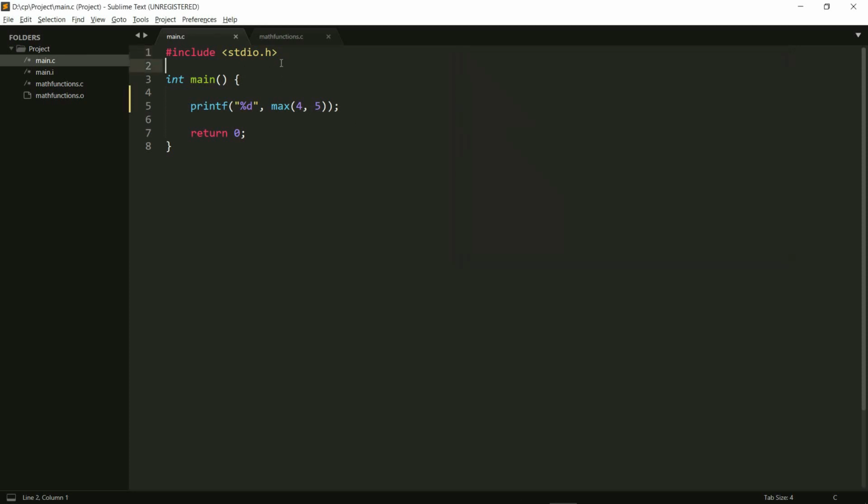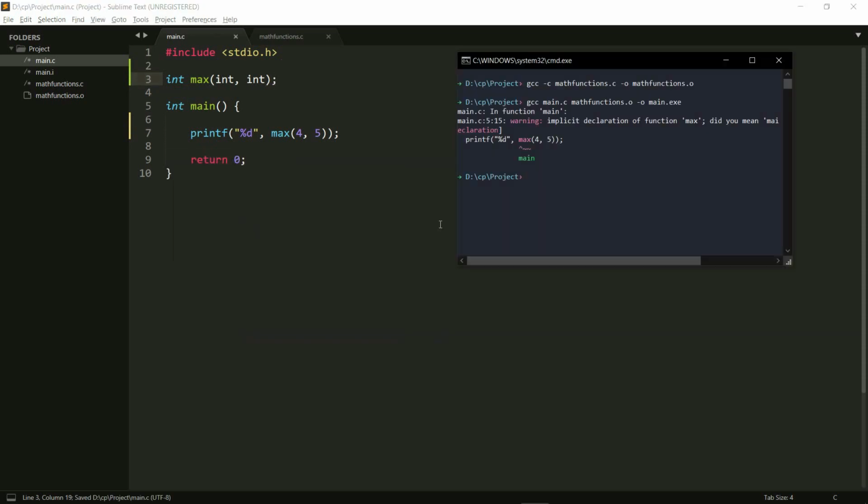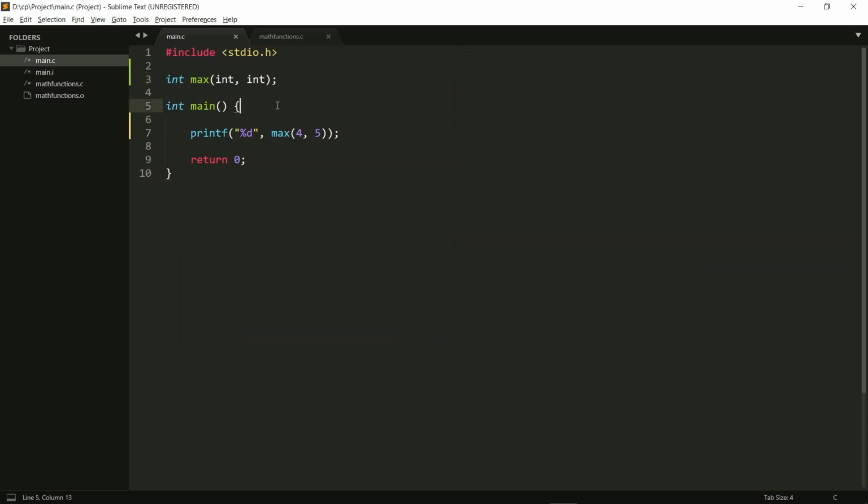That's what's missing. So if I add something like an int max, which takes an int and another int, now it should not give me the warning. As you can see, it doesn't, and if I run my main file, it does give me 5 as the answer. But this isn't really a great way to do it, because you won't know what exactly is contained in the math functions file. So right now it was just one function, so we just added the function declaration here.